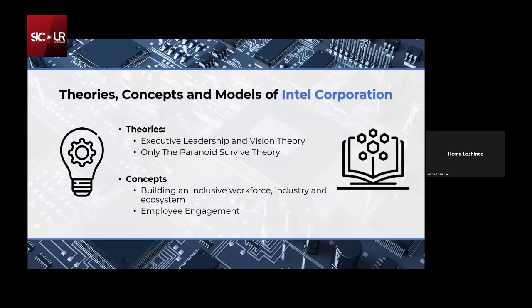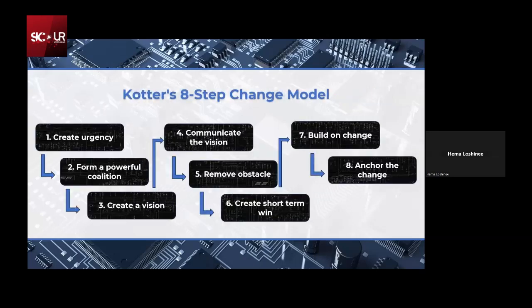So at the next slide, I'll present to you the model that we're choosing. The model that we are choosing here is Kotter's eight-step change model. Basically, the model consists of 8 steps, whereby they first create the urgency. As we say in the Only the Paranoid Survive theory, we need to understand what is the threat, what is the weakness. So usually a huge company will perform a SWOT analysis, whereby they will identify the strengths, the weaknesses, the threats, and the opportunities that are available in the market. After that, they will form a powerful coalition, whereby the leadership of Intel will basically form a group that will implement the change and what is needed.